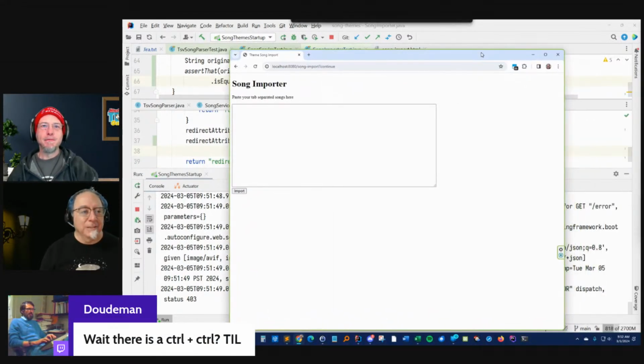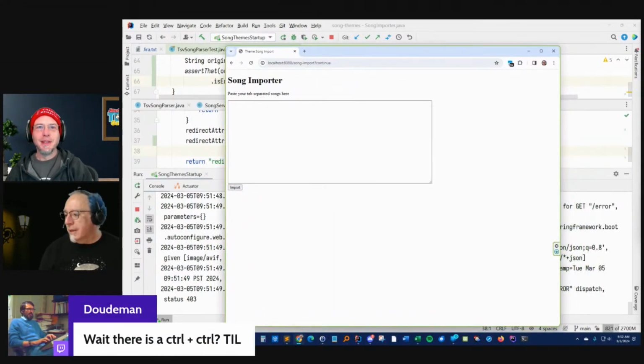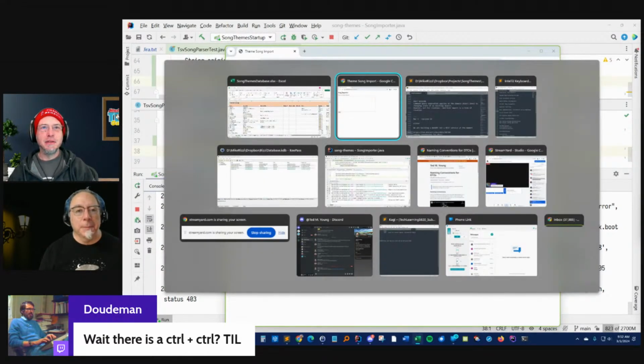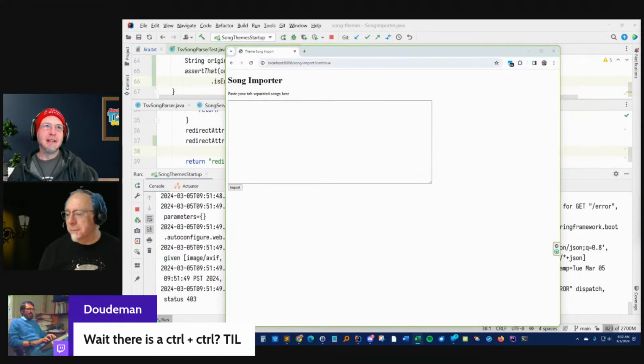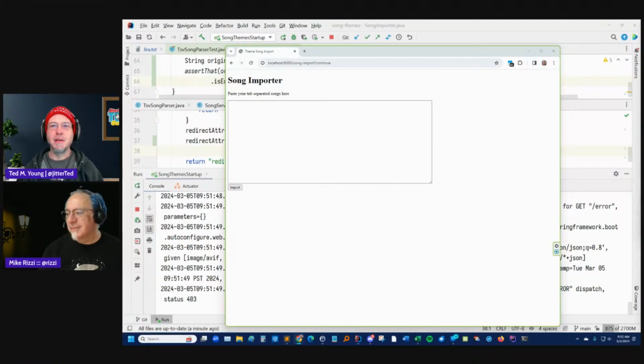Okay, now we're back. We got song importer. Yep. So Dudeman, there's control, which is run anything, and then there's shift, which is search everywhere. And those are great if you don't know the more precise shortcuts. There's something about the double tapping I just don't like. And then there's option, at least on the Mac, which turns on your multi-caret stuff.